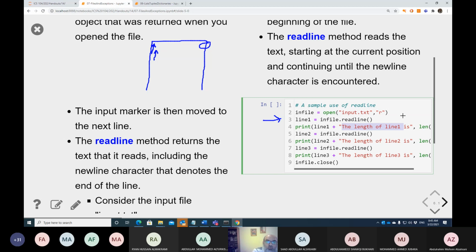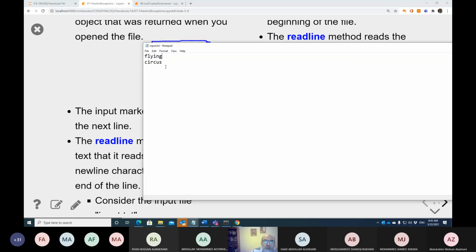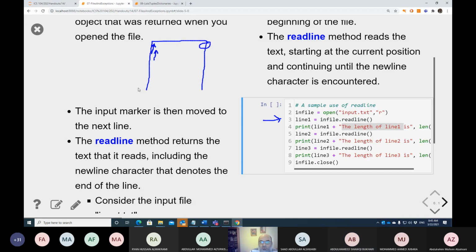طيب. Now line 2. What will be the length of line 2? I think 6. It will be 6. ليش مو 7? Because there is the end of file, because there is no end of line. We reach the end of file. So for the second line, it will print 6. طيب.